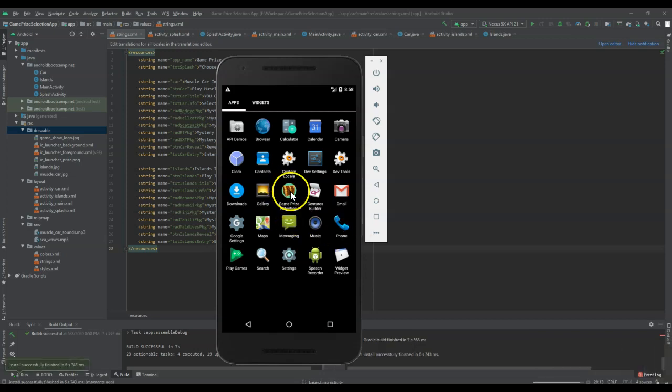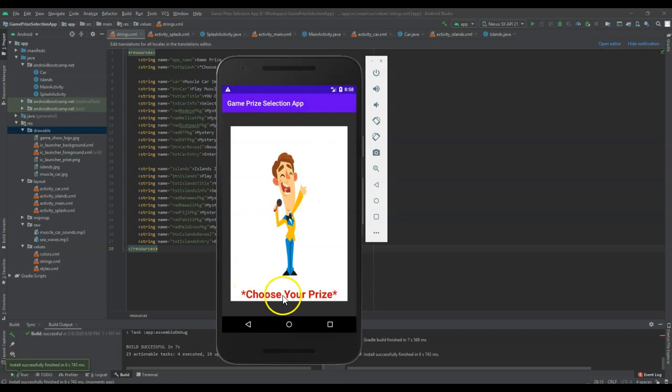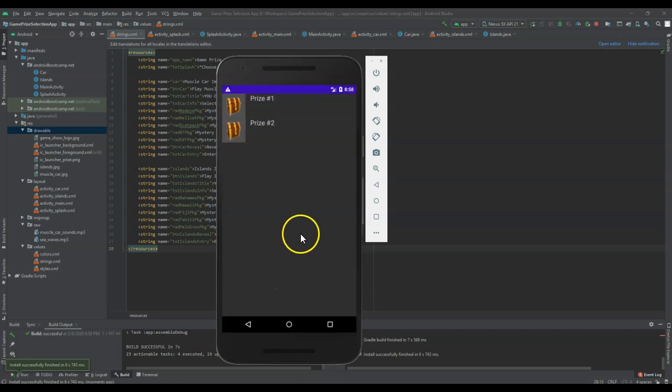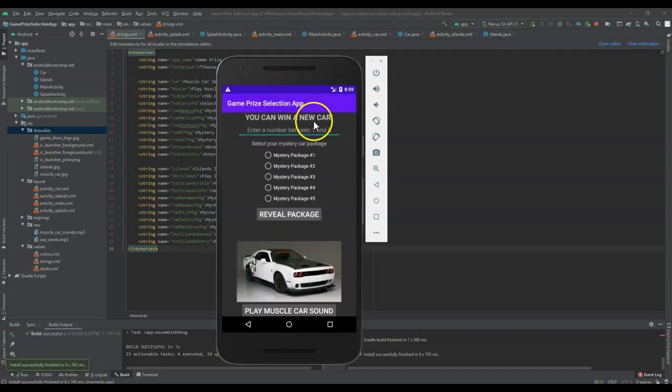Here's the little icon of the game prize selection. Alright, so here's the splash screen, 3 seconds. So you got your first prize. We know it's the car for us, so let's go ahead and click it. You can win a new car. Enter a number between 1 and 5. Let's go ahead with 3 and see if we're lucky. And we'll pick package 3. Nope, not today.